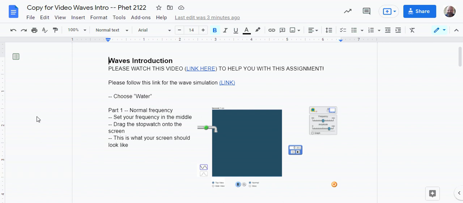Okay guys, here's a little help video on how to do assignment 6.2. So you are going to use this PhET wave simulation. As you're looking at your document here, there's a link right here to get to the simulation. So we're going to go ahead and open that up.